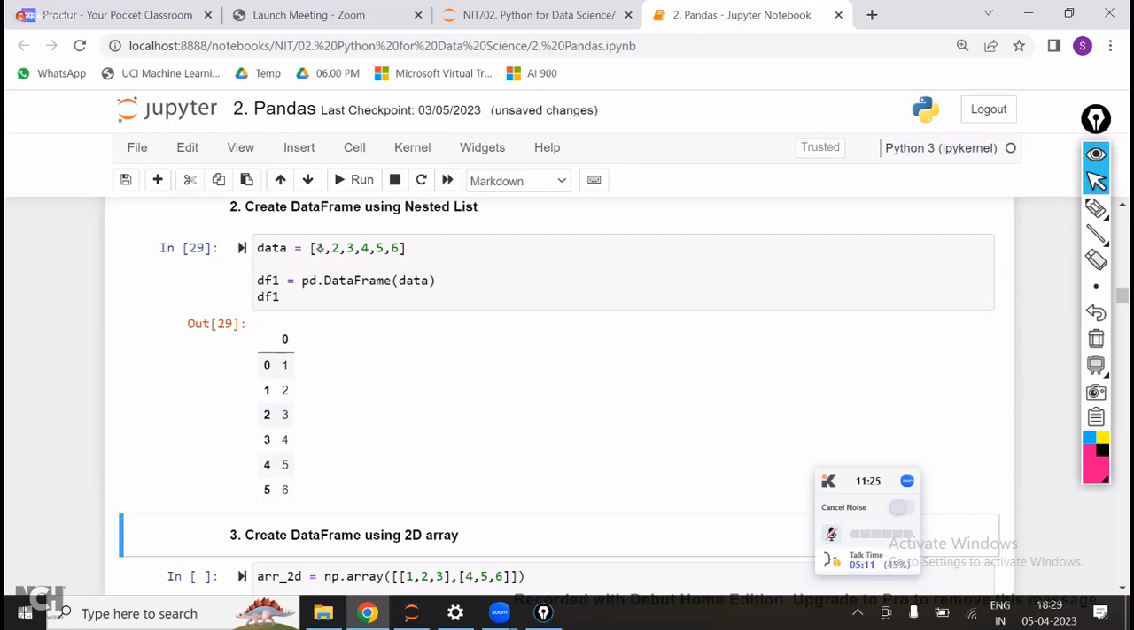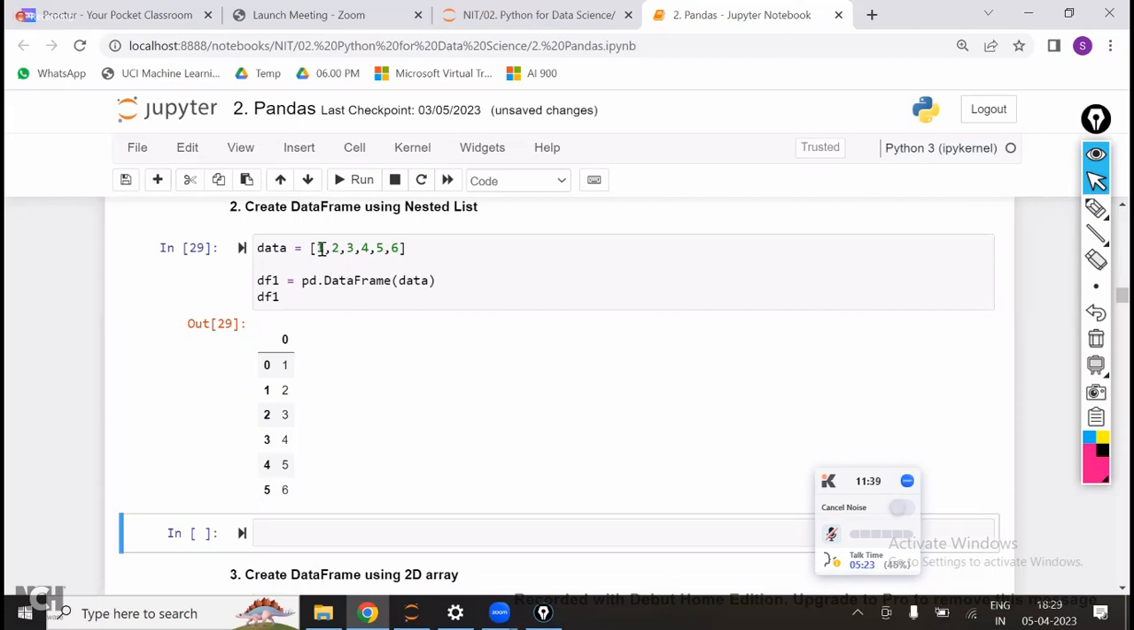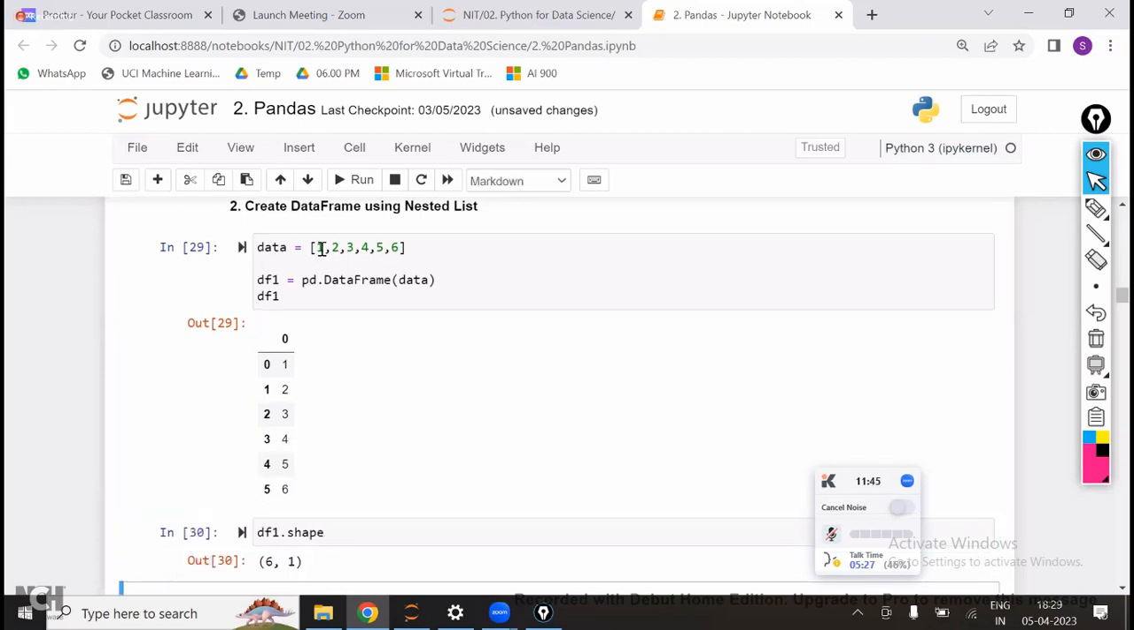Now, when it has stored in this way, what is the shape of this one? How many rows and how many columns are there? 6 rows, 1 column. What is the shape of this one? df1.shape, which is nothing but 6, 1. Means by default, it is going to take it as two-dimensional. A data frame is two-dimensional.